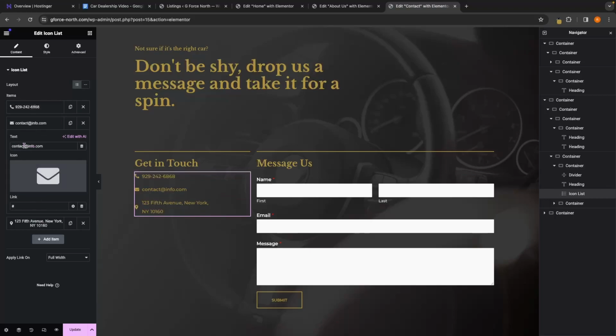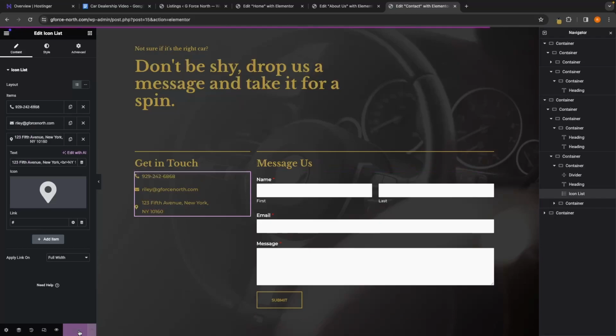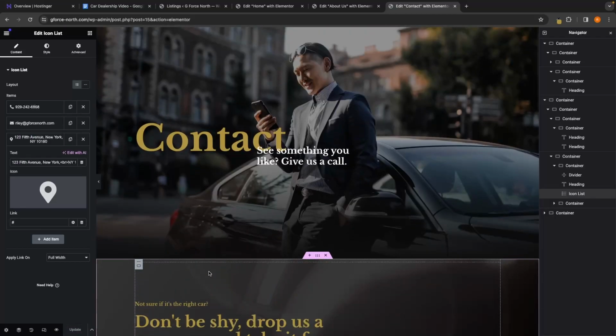Then we can go into the email. So I could say like riley@gforcenorth.com. And then we can also add an address in right here. Once all of this has been added, we can leave messages and the contact us form, click on update. And just like that, we now have this contact page all complete.